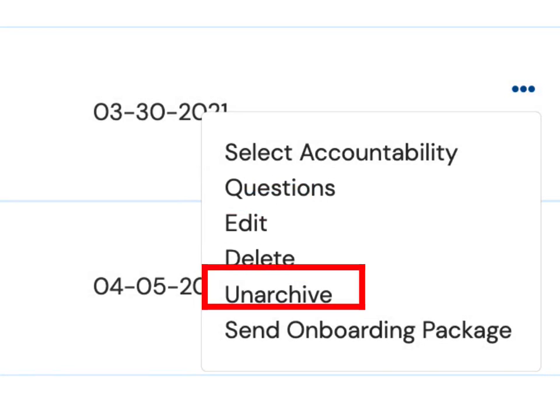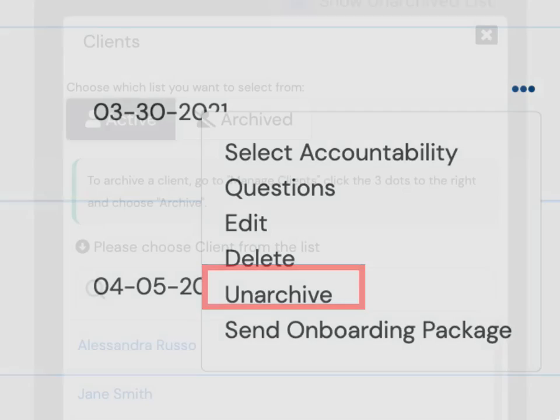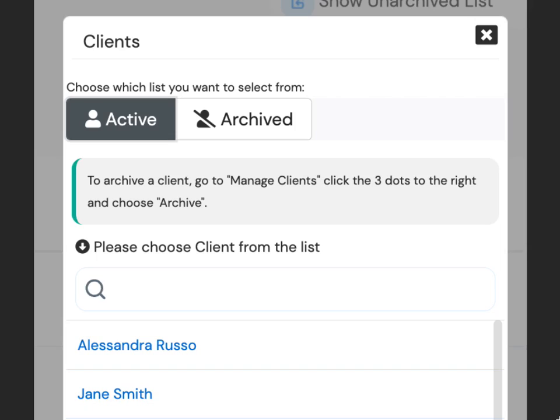Click on the three dots on the right side of the screen for that prospect, then click Unarchive. When you do, that prospect will now be on your client list. Now your previous prospect is in your active client list. Proceed as usual to start and run your session.